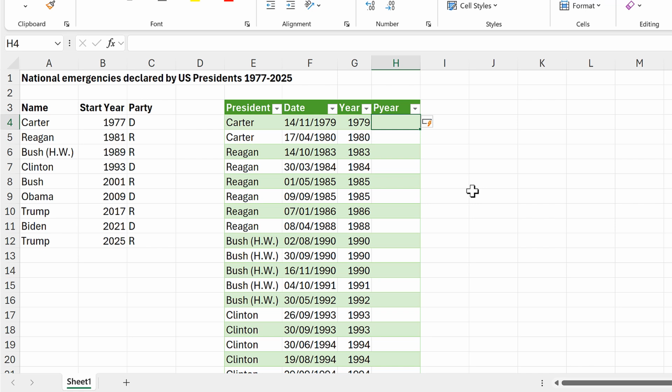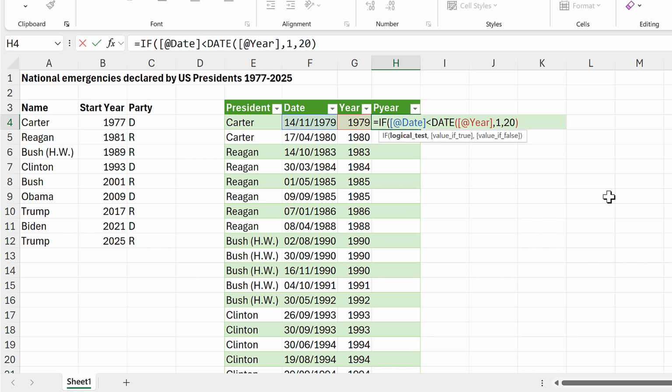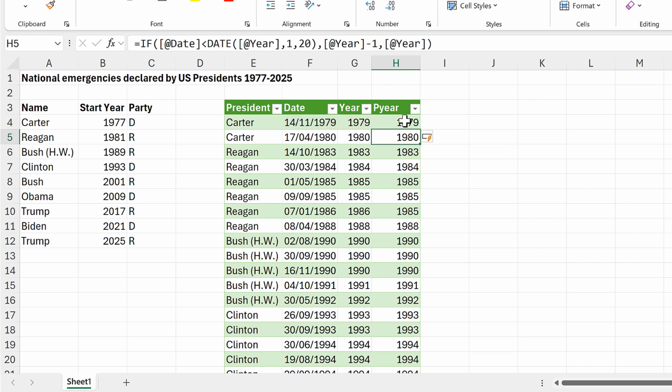And this is because the presidential terms don't exactly line up with the calendar year. So I'm going to put an if test in here, and the test will be if this date here is less than, and then I'll use the date function. The year will be this year here, the month will be 1, and the day will be 20. And I'll say if this is true, then I want to take this year here and subtract 1 from it. And if it is not true, then I just want the year and close brackets and enter.